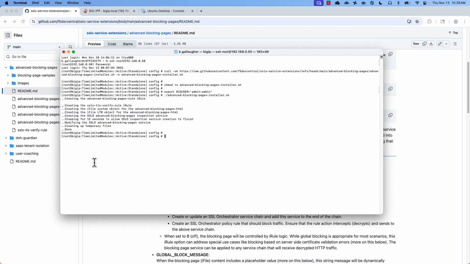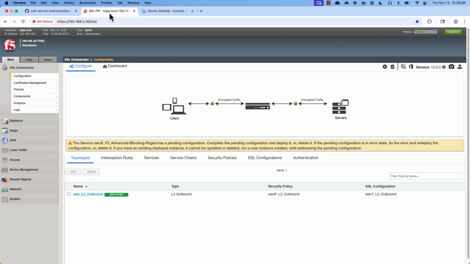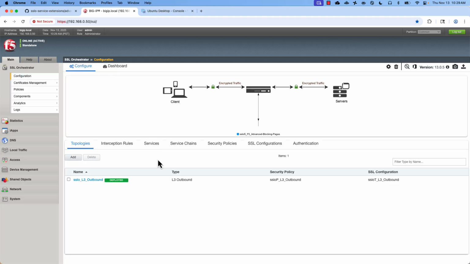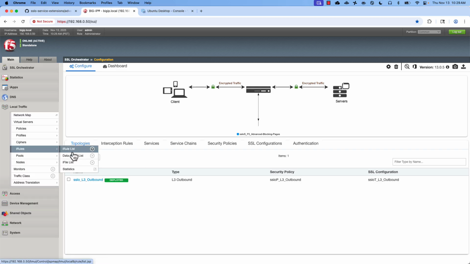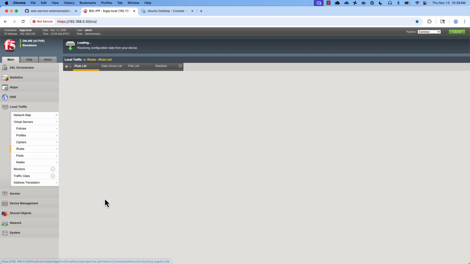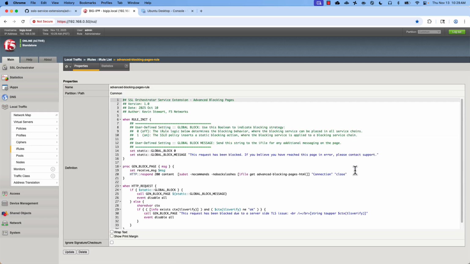Okay, so the installer is going to create a new inspection service and all the other objects needed for the advanced blocking pages policy. And part of that is this service right here. Now, in order to customize the functionality, we need to edit an iRule. This iRule right here, advanced blocking pages rule, is where we do all the configuration to customize the functionality. So step number one, we'll go over the other options here. Step number one, though, is essentially to enable this by setting the global block to 1.